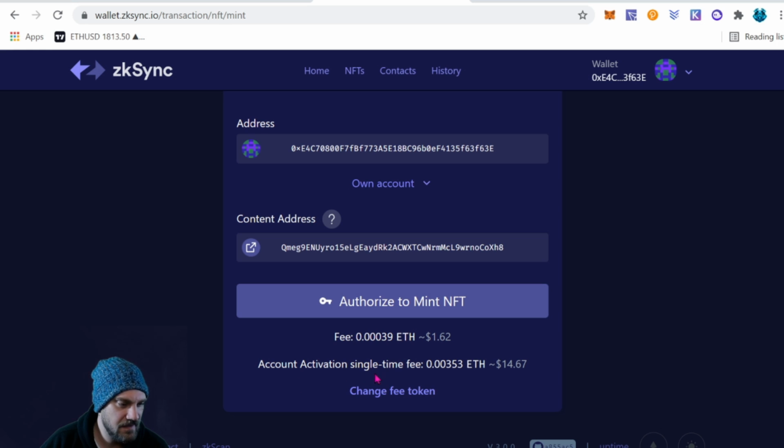And we do see there is going to be a small fee, and there is also a one-time account activation fee, which is $14.67 and about $1.62 to do this mint, which is a little bit of money, but very, very cheap and insignificant compared to what the prices would be on the Ethereum Layer 1 mainnet. If everything looks good to you, go ahead and authorize.